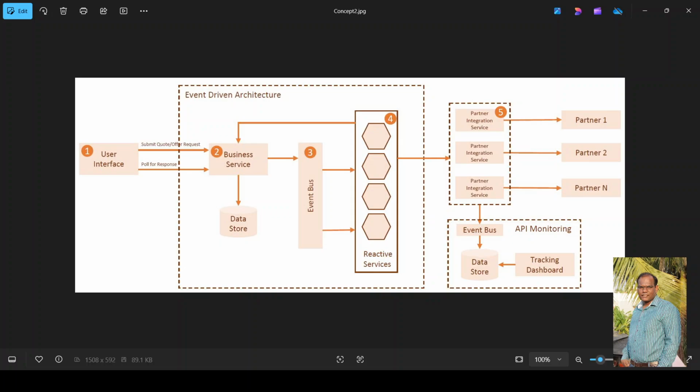And then there is partner integration service. Now this service connects to the partner. It actually changes the standard request into the partner's requested API format. It handles security, it manages errors, and there is one for each of those partners out there. This is a conceptual architecture.